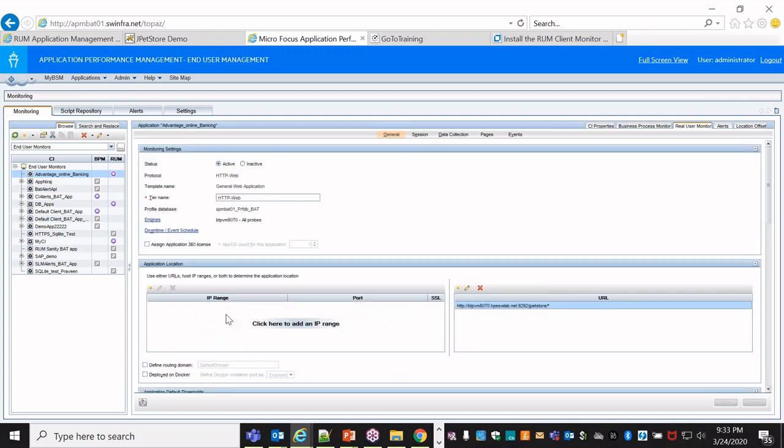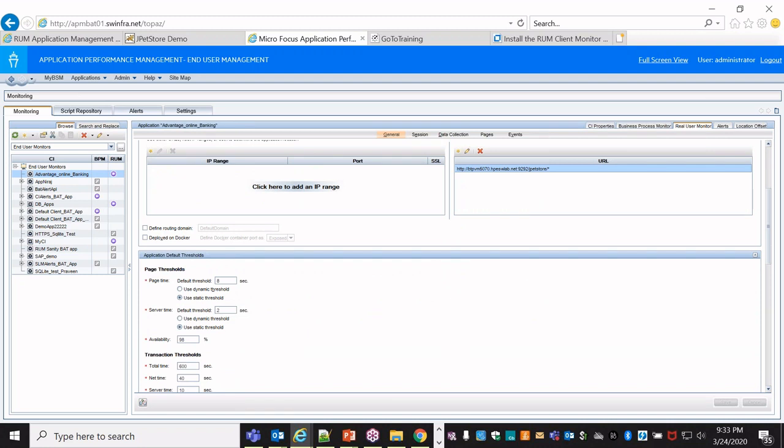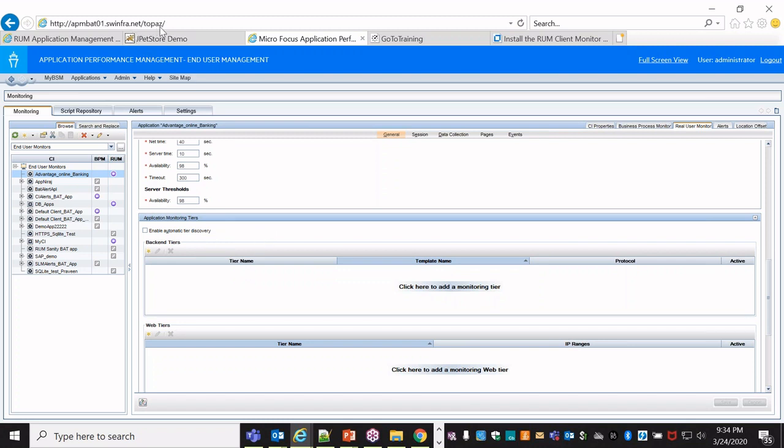If you go to general somewhere, not this, the one I was discussing, enable automatic tier discovery. It's for the backend, the web server, application server, and so on. There is an app available, I'll show it to you, like the JPetStore multi-tier app. You can configure that to make a hit, and that will get discovered.